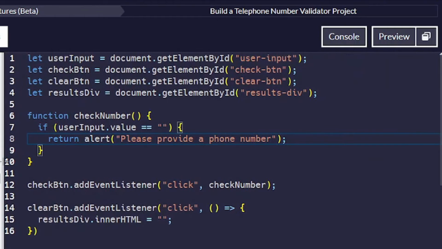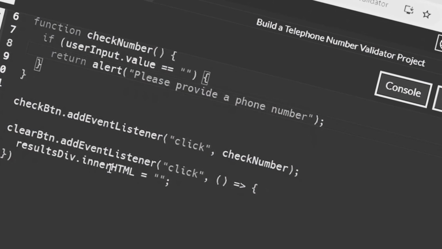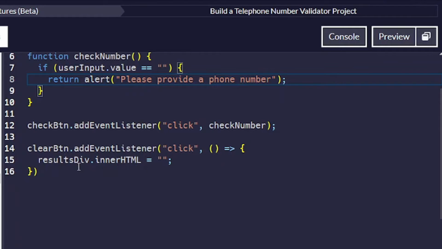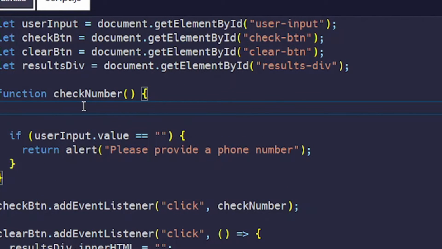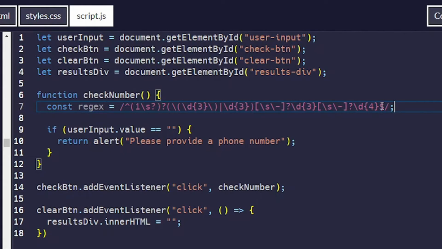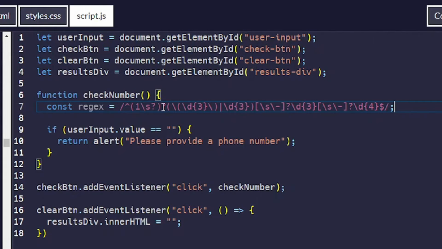Alright, and then the next thing obviously is the clear button. For this, you can just copy the code. All you need to do is make sure that results div dot inner HTML equals blank. Alright, so I'm going to paste in something which you're not going to really understand, which is all of this. This is regular expressions. We need this. Regular expressions in JavaScript are pretty complex. If you don't understand it, then I'd highly recommend you just go through the FreeCodeCamp curriculum. But yeah, this is what we're going to deal with right now.